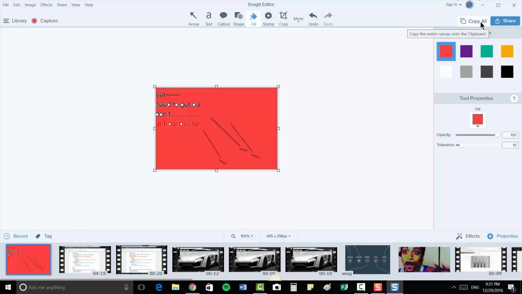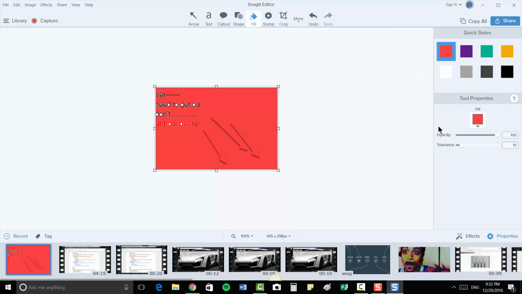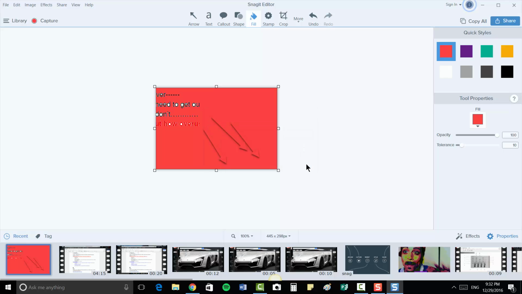And when you're done, you can copy it onto your clipboard, or you can share it, and I can share this to my Google Drive. I click that and I get the file name. I'm already signed in. If you're using Snagit for the first time, you need to sign in, and I upload, and the image would upload to my Google Drive. And that's how simple Snagit is.